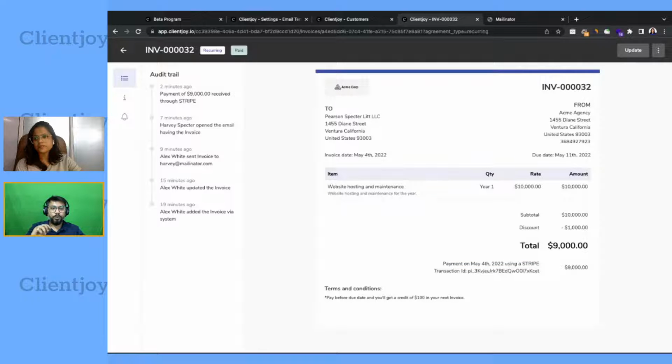So you'll also be able to reconcile the payment between the payment gateways that you're using and the invoicing that happens on Clientjoy. Stripe actually collects the payment and then lets Clientjoy know for its customers that this was the transaction ID through which the payment was made. Just wanted to make sure that we covered that as well.